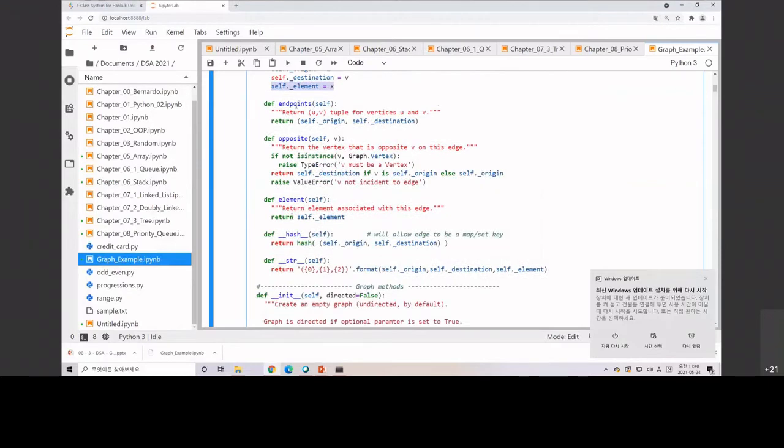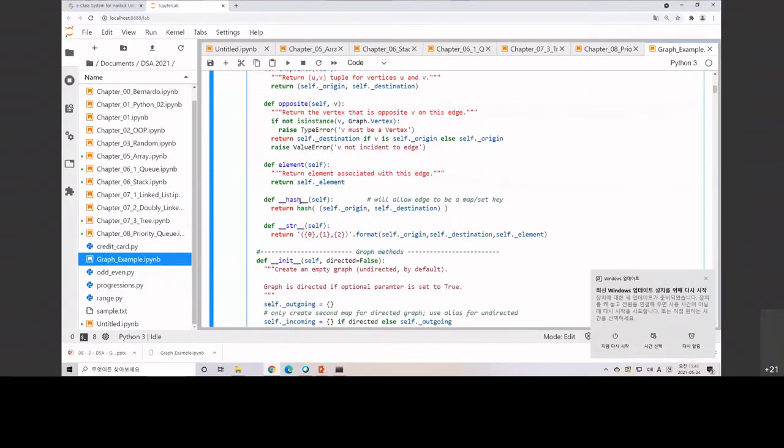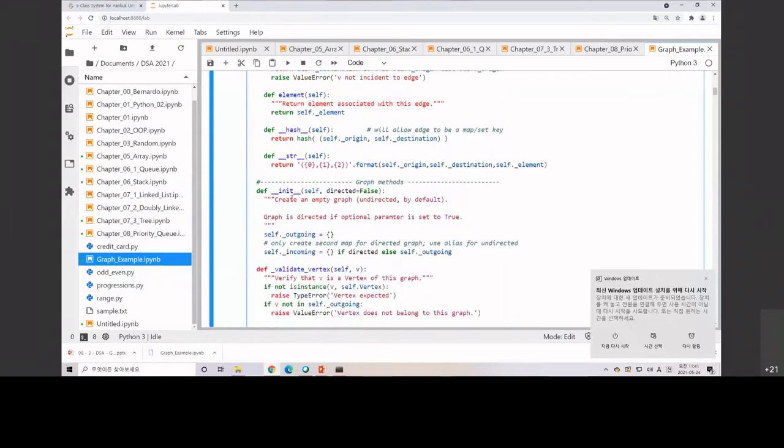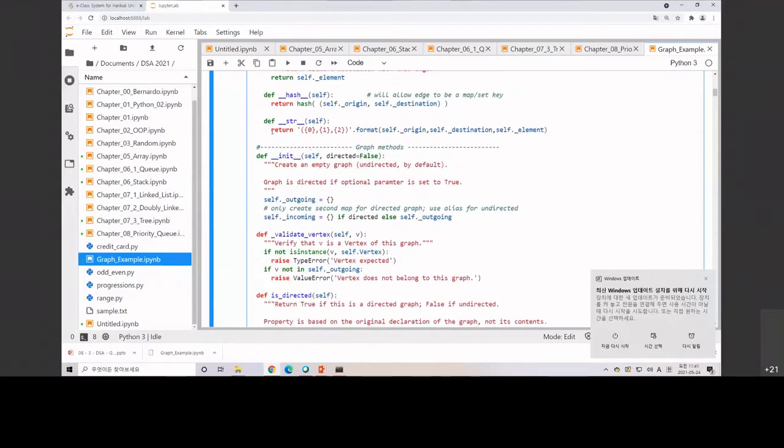We want to find the endpoints. So we learn about the graph, about the endpoints, the opposite. And then we want to find what is the element of this edge. And then we can put the edge in a particular storage using the hash. And yeah, we can print what is the origin, what is the destination, and what is the element.